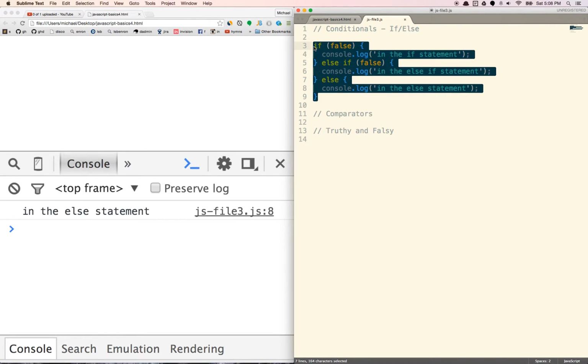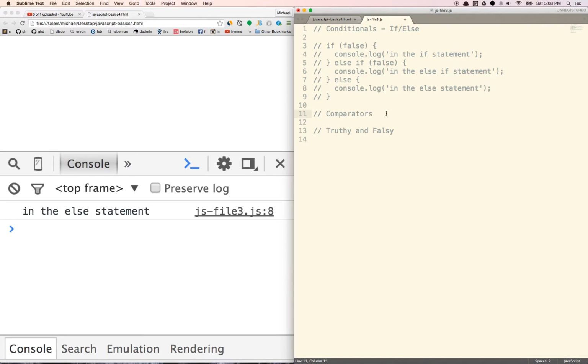Let's talk about comparators now. There are several different kinds of comparators. You can have triple equals, which is basically if two things are equal to each other. Exclamation point equals, which is not equal to. We can have greater than, less than, greater than or equal to, less than or equal to. And I think those are the major ones. I can't think of any more right now. So for example, let's try to use each one of these.